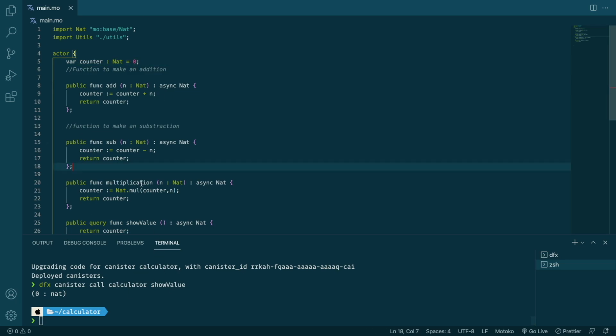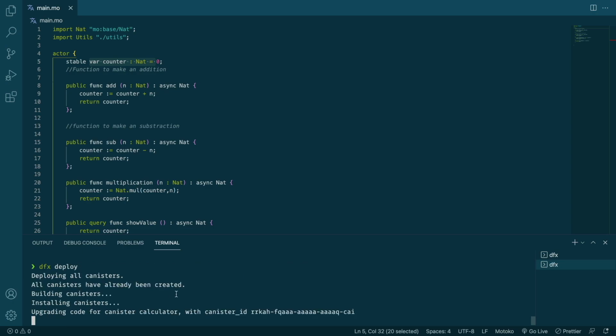And let's say we want to keep the counter across different upgrades. For that, you just need to add the keyword stable, and it will automatically add the counter to the stable memory. So now we can try again, dfx deploy.